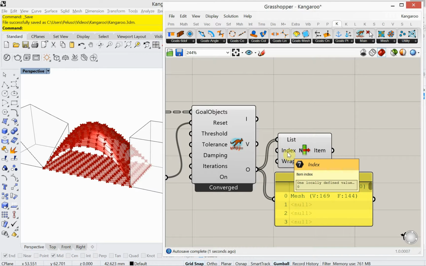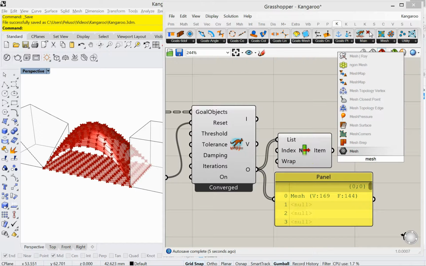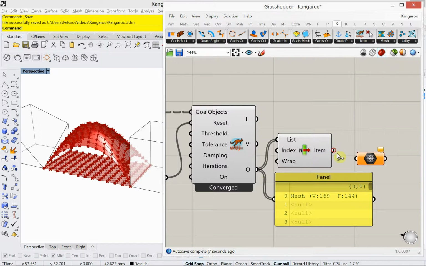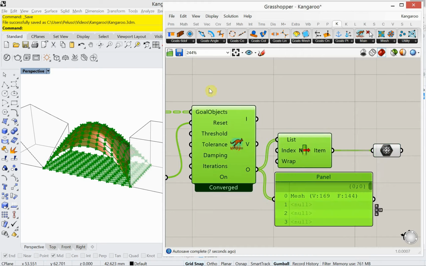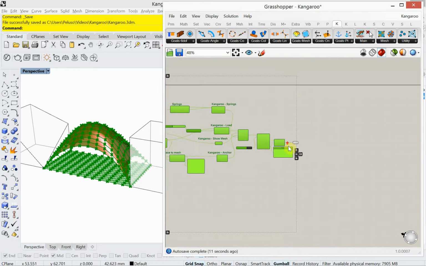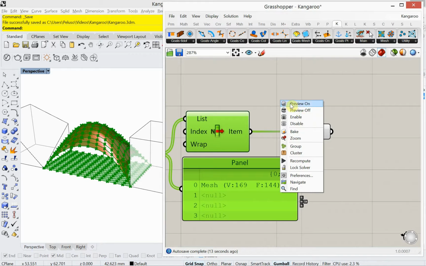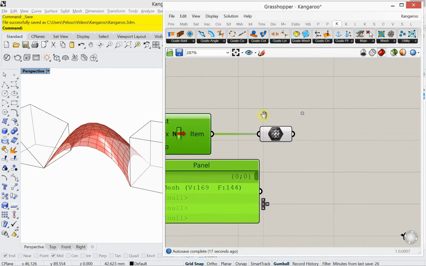By default it's a 0 list item. And I'm going to use a mesh container to put that in. So there's my mesh. If I have this mesh selected and press Shift+Control+I, that inverts my selection, selecting everything else in the definition. And now I can right click in the canvas and choose preview off. So I'm looking just at that mesh.